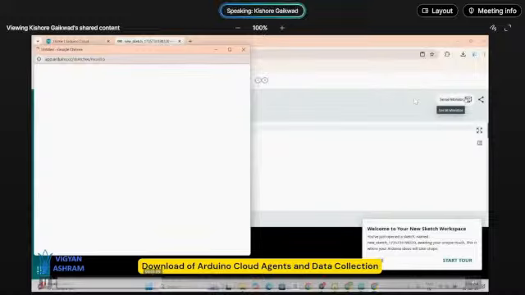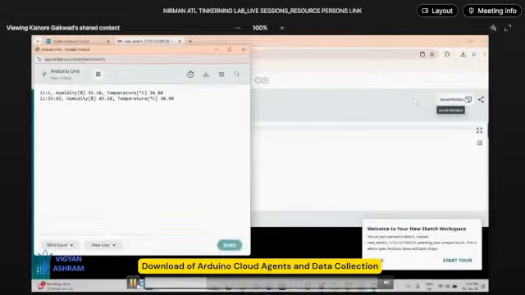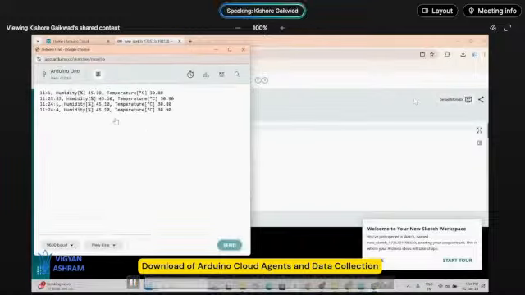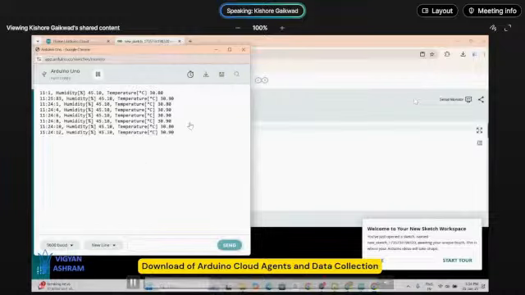After pasting it here, I have already uploaded that code to my board. So I will directly go to the serial monitor button here. Instead of uploading the code again, I had already uploaded it through Arduino IDE. Now I'll just click on the serial monitor. You will see the Arduino Cloud serial monitor will also start collecting the data, same way like the Arduino IDE.